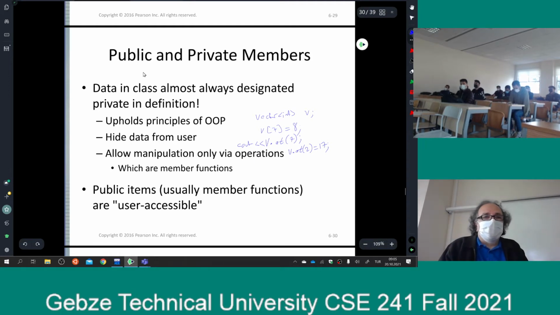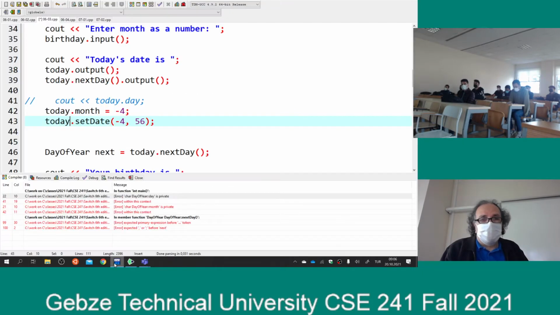Okay, so public and private are these. Two things are important: what is public, what is private, how we are using it, and what they are doing. That's easy to understand, actually. It is not difficult to see that this one causes a compiler error because this one is private.